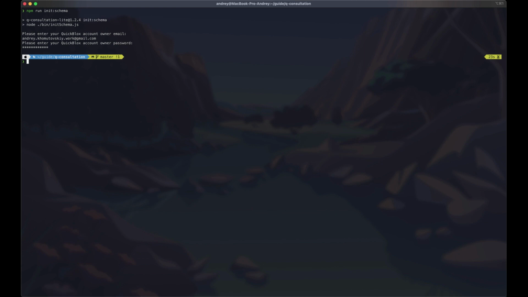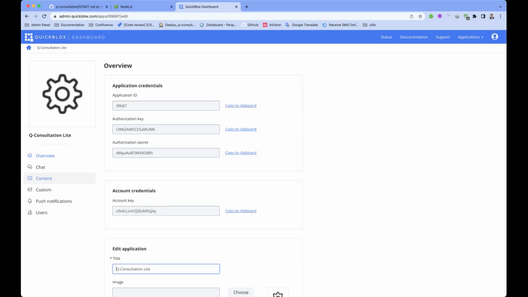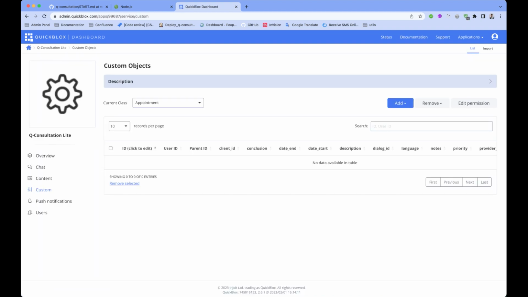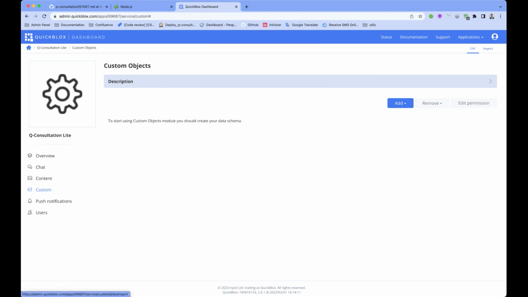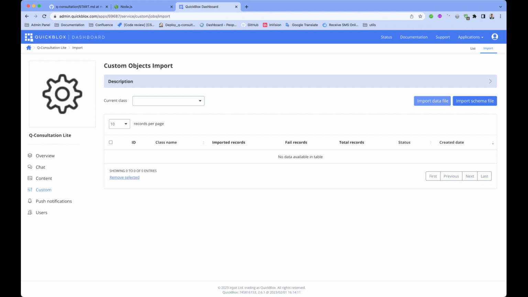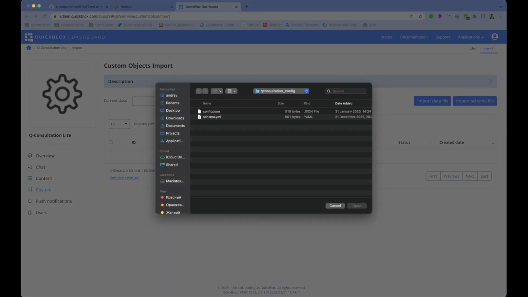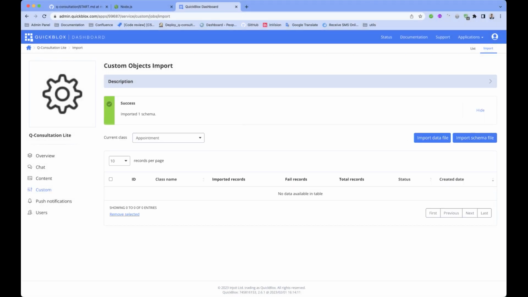If you registered your QuickBlocks account via Google account or GitHub, then you will need to import this appointment schema manually. To do this, go to the QuickBlocks admin panel and open the Custom tab. Here, you see the appointment schema we've just uploaded via the terminal command. To avoid mistakes, we will first remove the schema for our video tutorial. In your case, you will need to go to the Import tab. Click on the Import Schema File button on the right, and choose the schema YML file in the Consultation config folder.